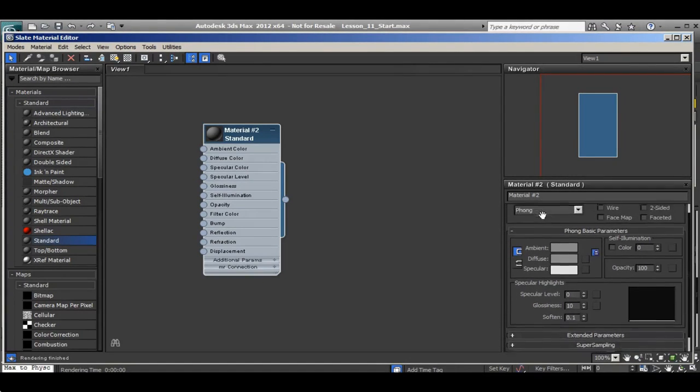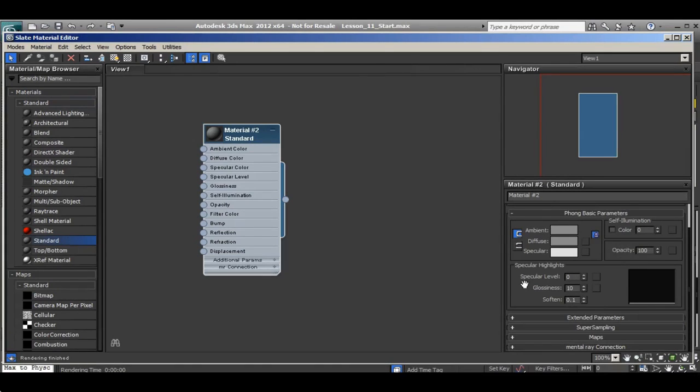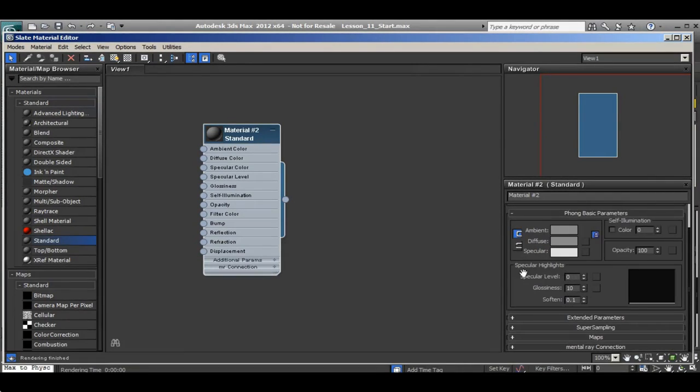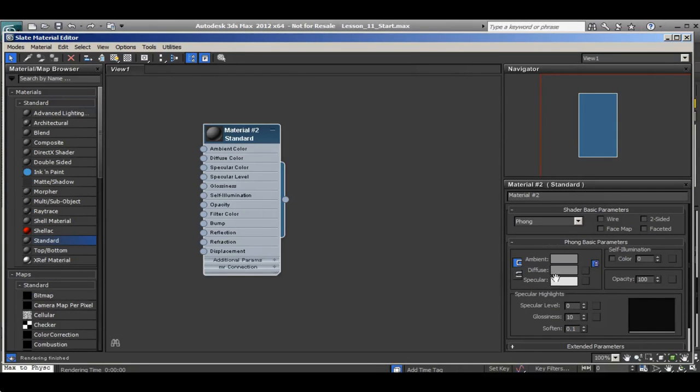So now, after I've determined my material type and my shader type, if it's available, I can determine my map type if I want to do that. I can come down here into my maps and apply any maps if I need to. For right now, we're not going to do that just yet. We're going to save that for another lesson. So what I want to discuss is how we can change the color of our material, and also how we can change the glossiness and specular level of our material.